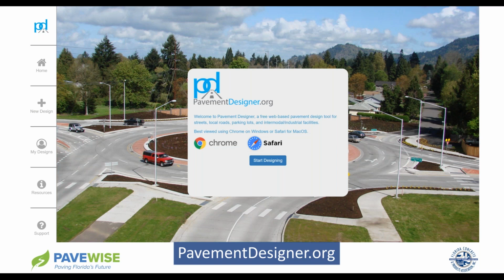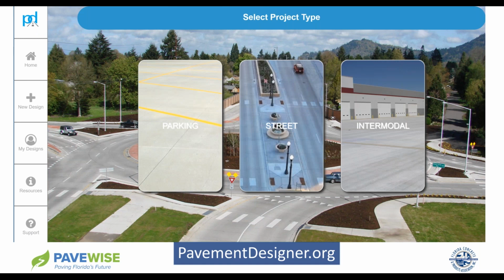Now you've gone through all the buttons on the left, all this great information about Pavement Designer and other things right there at your fingertips. So let's start a design. And you get three selections here, three choices. Okay, you can do a parking lot, you can do a street, or you can do intermodal. Okay, intermodal are really the heavy duty pavements.